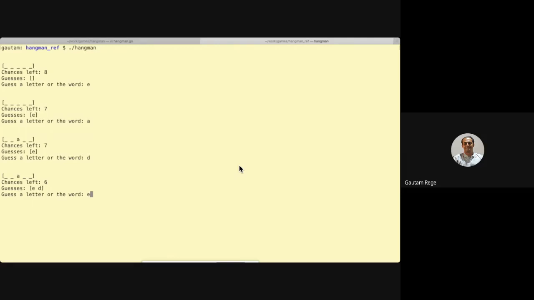Now suppose I choose E again. Should I lose a chance? No. I shouldn't lose a chance, correct? Because it's repeated. Let's just solve this part first. One at a time, small pieces. Okay? How do we do this? Any questions so far? You all understood the duplication, how to avoid the duplication. This is just taking in the data and trying to avoid losing a chance because of a duplicate letter. Okay?